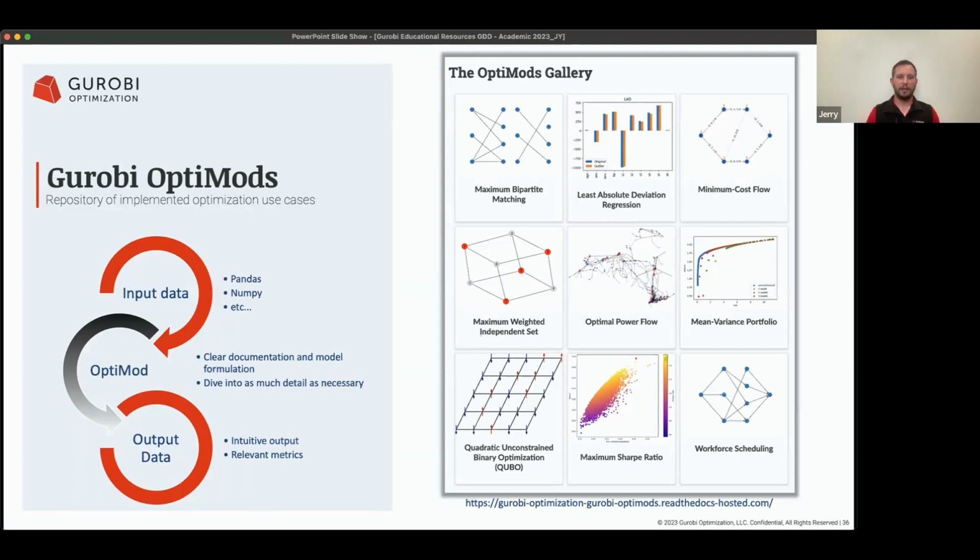And then lastly, these OptiMods are also going to give you relevant metrics. So I'm going to, in a minute, dive into the maximum Sharpe ratio OptiMod. And part of that is not just, hey, what is my optimal portfolio to maximize this metric, but what are other relevant metrics? Like what is the actual estimated return? What is the risk? And what is the Sharpe ratio itself? All of those things are reported back. And that's true of any of the OptiMods. So let's dive into that OptiMod right now.